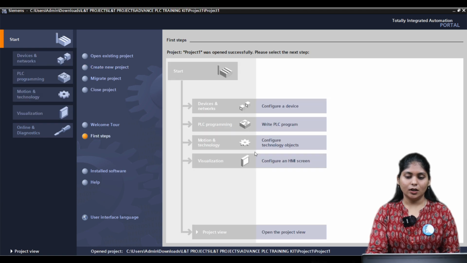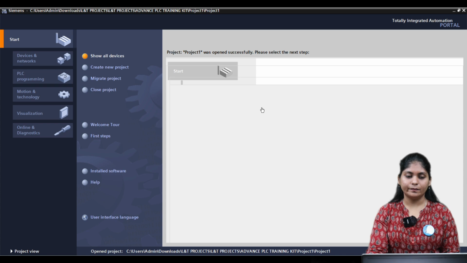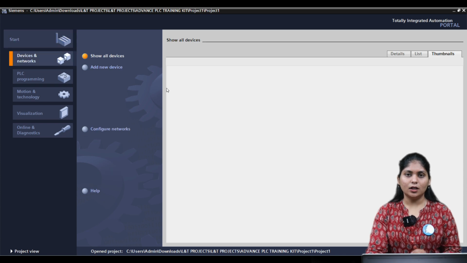So now you can see we have got a new window: open existing project, new project, migrate project. To the left-hand side we have start, device network, PLC programming, motion and technology, visualization, online and diagnostics. Towards our right side we can see configure a device, write PLC program, configure technology objects, and configure HMI. So we are going to click and say add a new device. Whatever the steps were, first you have to configure a PLC, then write the PLC program, then diagnose, and then check. That is how we are going to follow.